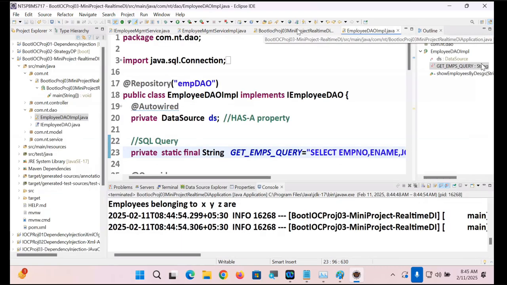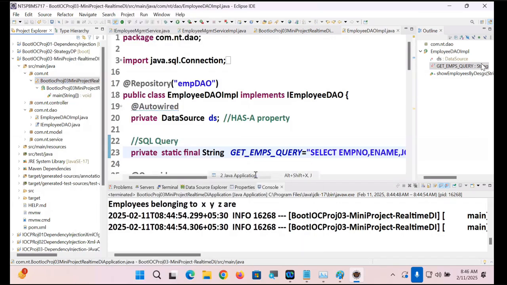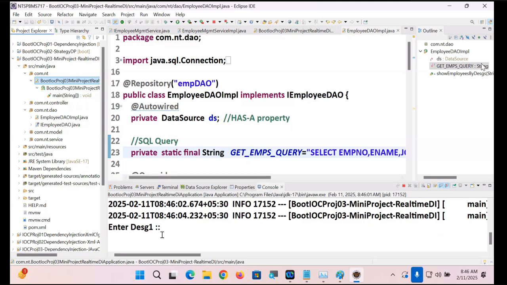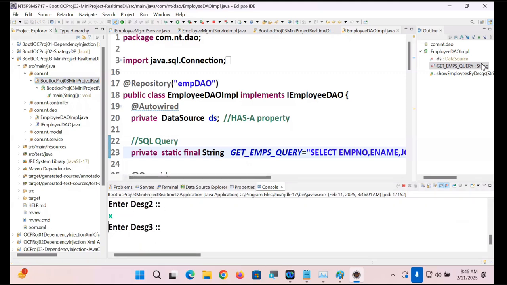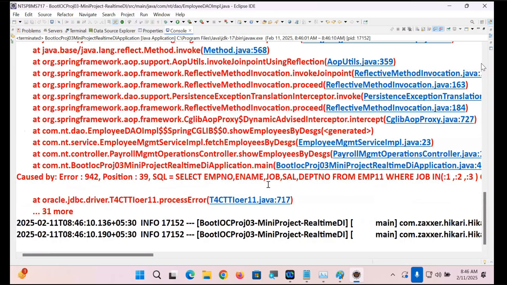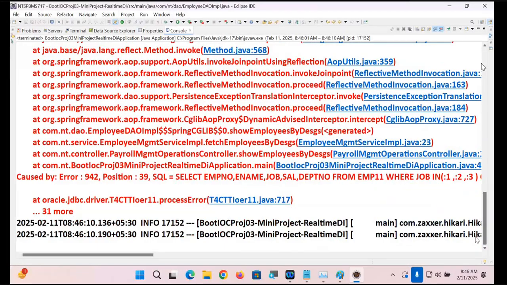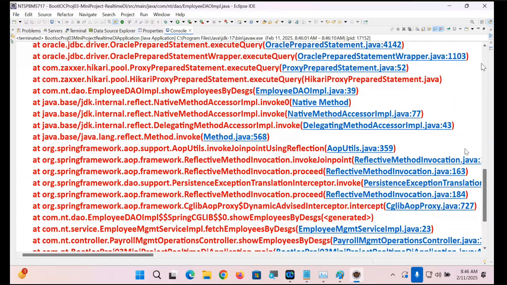Let's run the application. Run as Java application. Designation 1, clerk, X, Y. Table or view does not exist. The exception is coming, but it says table or view does not exist. What is the exception? Come back. Internal problem, try again, will come. Check it out. Internal problem, try again.